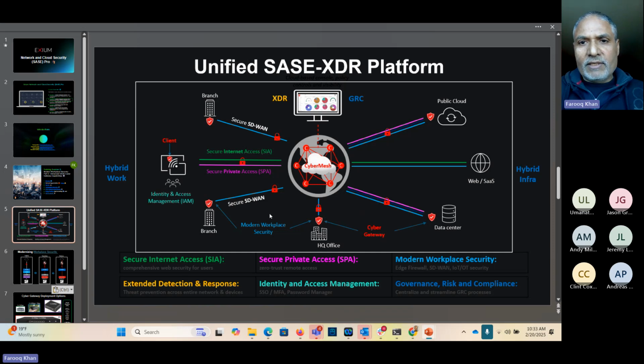This is the big picture. Our focus for today's training is modern workplace security. So it's the Cyber Gateway that goes on your sites. Not only at sites, it replaces firewalls in the data center and in the public cloud as well. So more focus on the Cyber Gateway serving the modern workplace security use case.